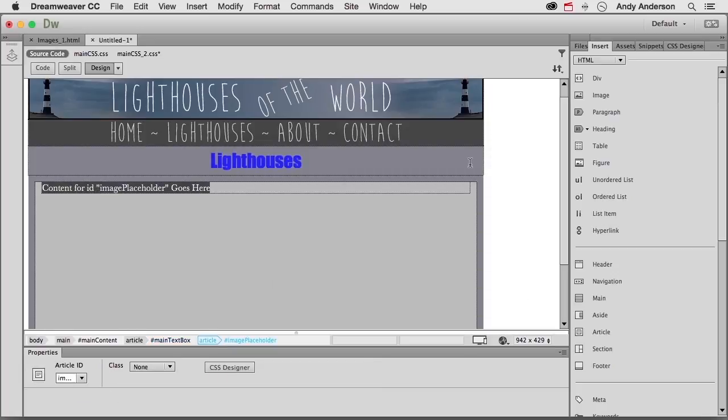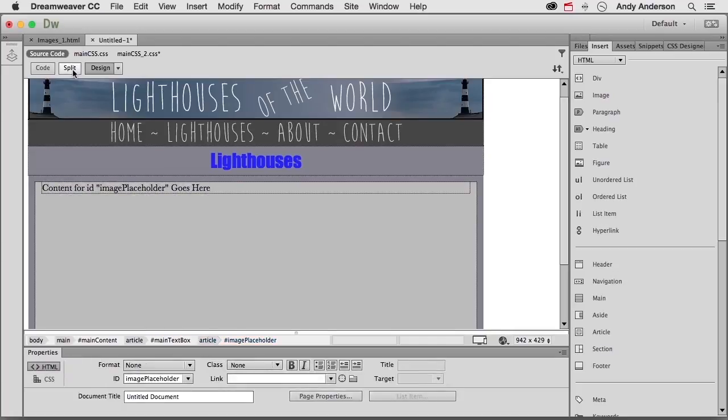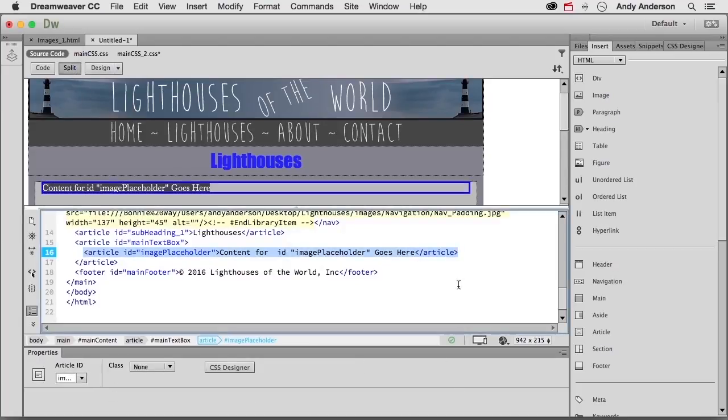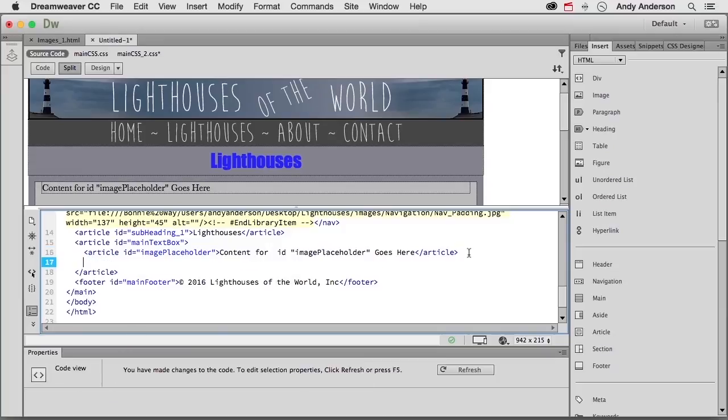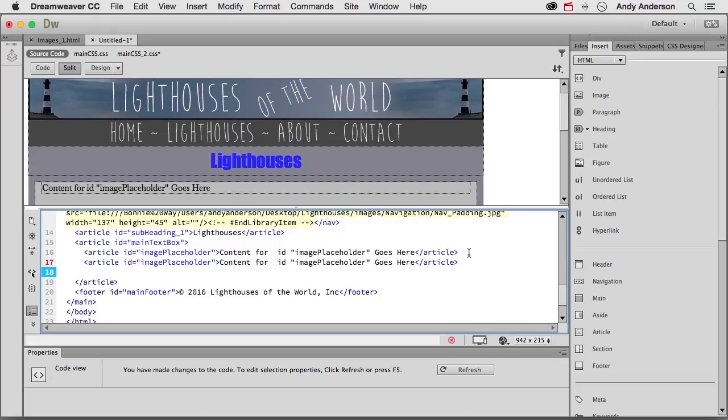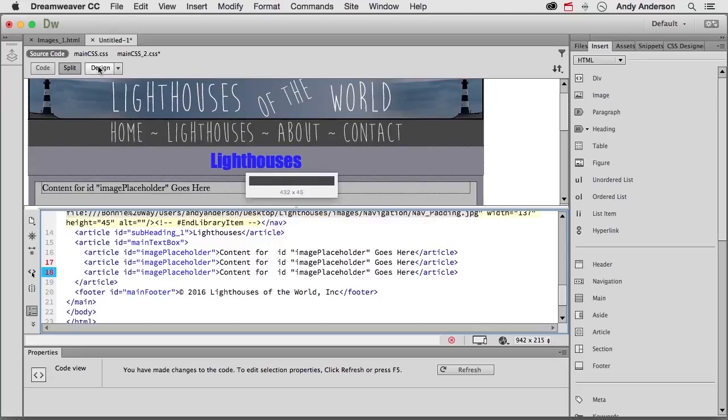Now let's work smart here. We need 2 more of these, don't we? So let's go ahead and go into split view. I'm going to select it all. Edit, copy, or use the shortcut, which is faster. Command on a Mac, Control on Windows, and the letter C for copy. I'm going to create a new line by hitting the return key and do a paste, either edit paste or the command or control key and the letter V. I'm going to press return again. That's the enter key on a Mac. And I'm going to do the same thing and make 1 more. I like it. Let's go back to design.